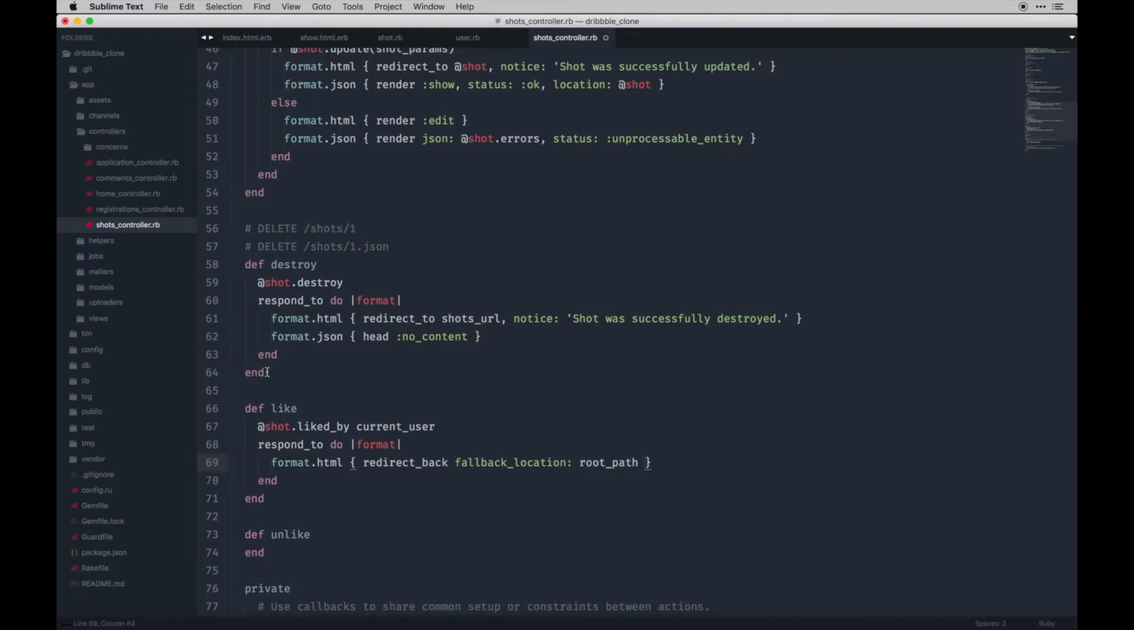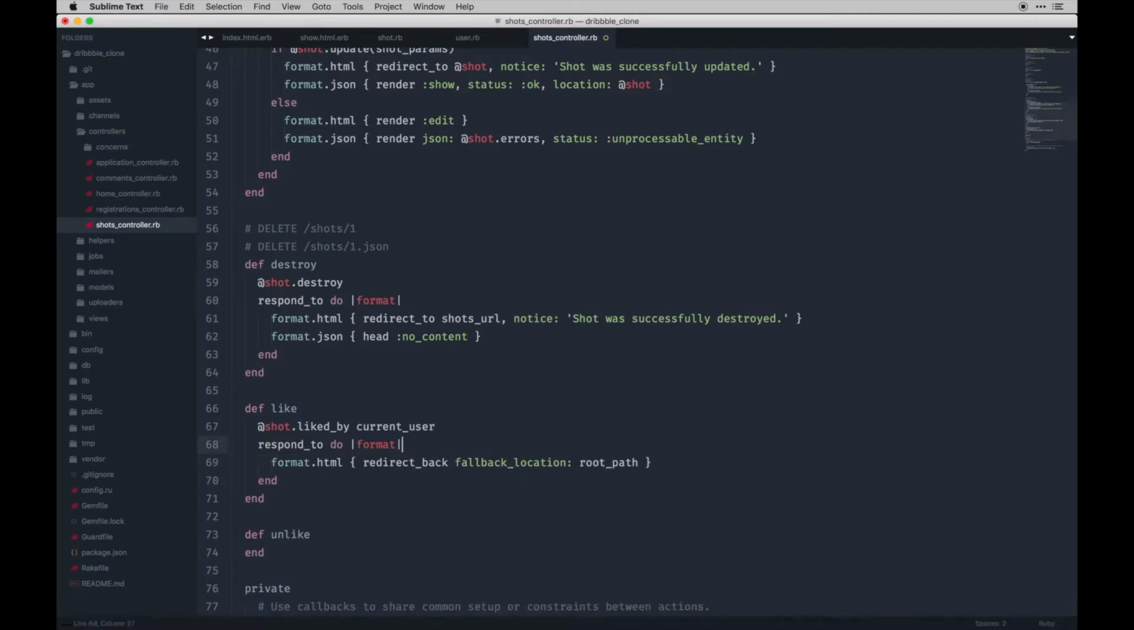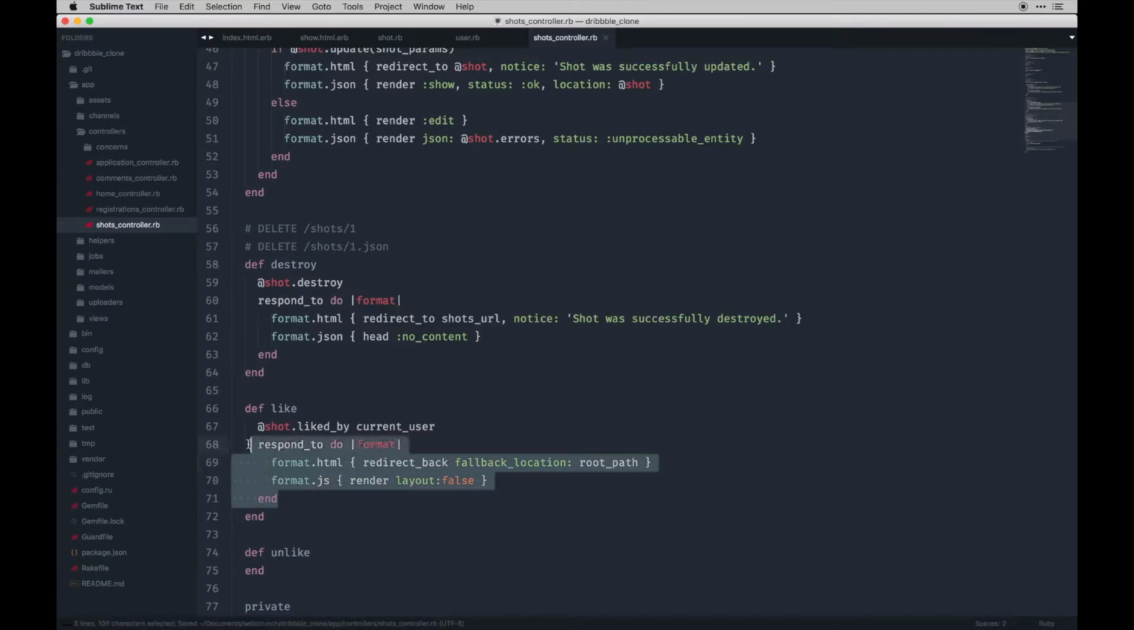So you might find in articles you Google, if you Google something like this, it'll just say redirect, and then you just pass in back. That doesn't work in Rails 5. This is the new way to do it. So if you're looking for that, this is the ideal method. So if you were to do this in Ajax land, you can render this stuff as well. I'm just going to put layout false. And we'll just copy this for the unlike.